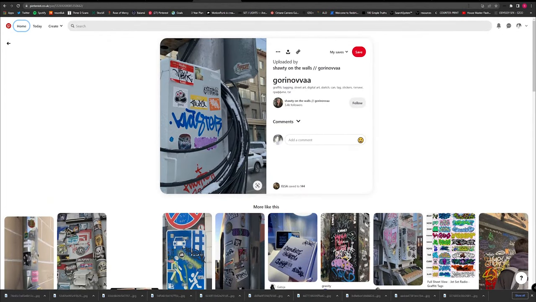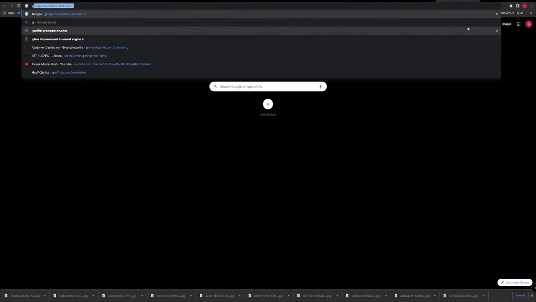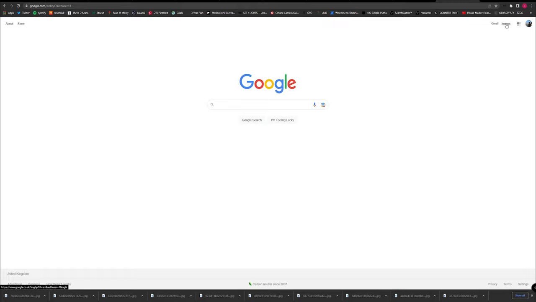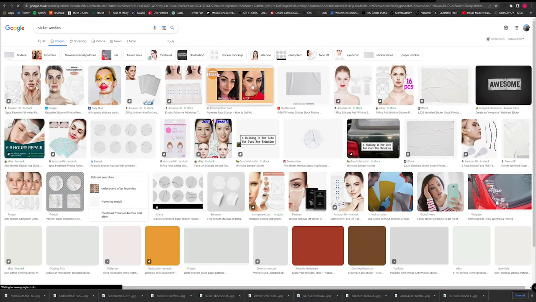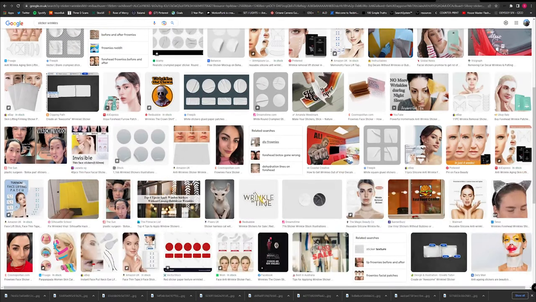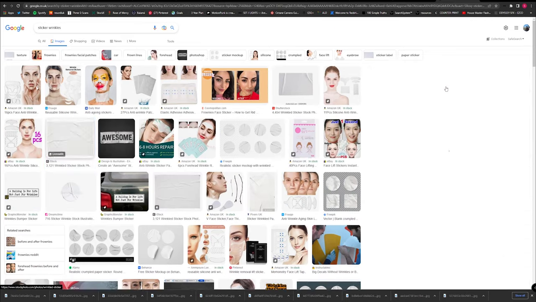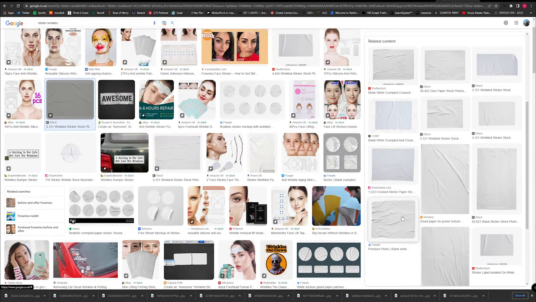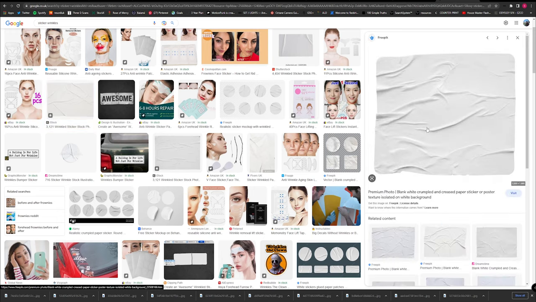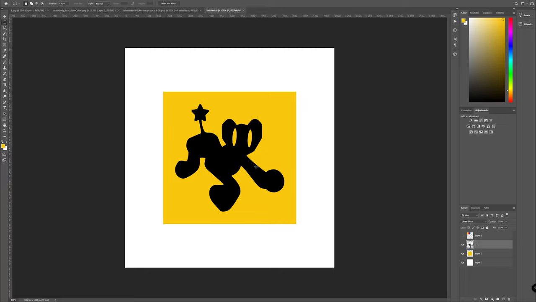Maybe that'll be quite easy to find if we just head over to Google super quick. I try to keep my workflows as authentic as possible because this is genuinely how I create my results. You could go for sticker wrinkles, maybe something like that, and you get a load of facial stuff, but it is something like this which we're after, right? So if we're lucky, we may well be able to list. This is pretty much what we want. That's almost like an overlay that we want.